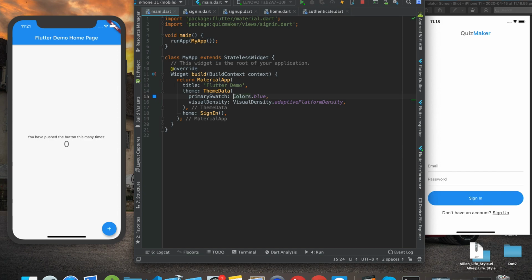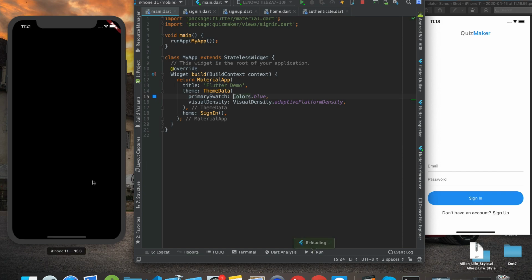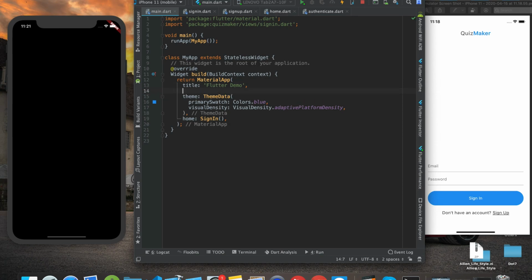Okay, so if I save this now, you can see we have this black screen. We don't want this debug banner, so I'm going to go over here. Actually, outside of this, I'm going to say debugShowCheckedModeBanner false, which will get rid of this. Okay, now what do we want? Well, the first thing is we don't want a black screen, we want a white screen. So how can we do that?